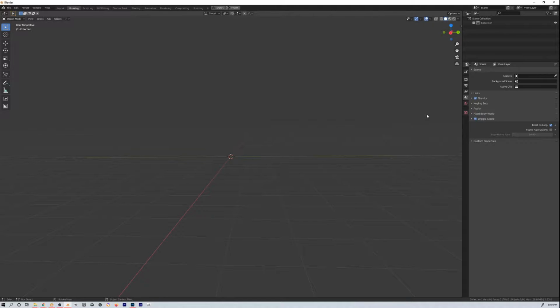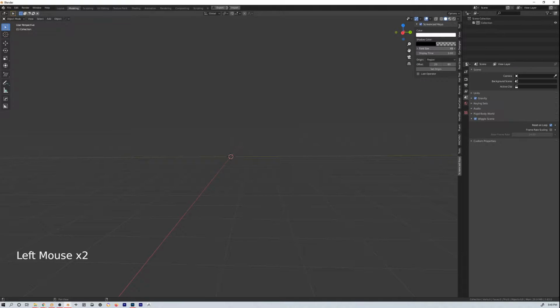You notice I don't see a Rigify panel over here. I do see my screencast keys, which I'm going to turn on. There we go. And make them a lot bigger. So yeah, I don't see a Rigify panel over here. And that's because you don't see it, at least I don't remember seeing it, until you see an armature.